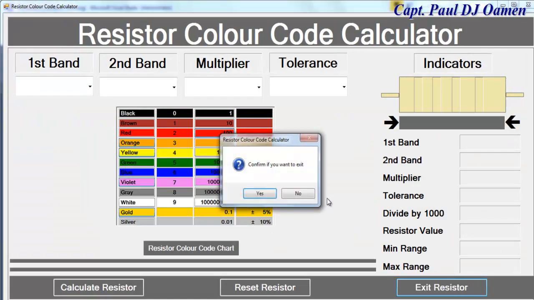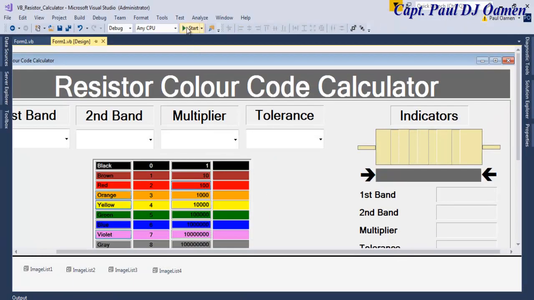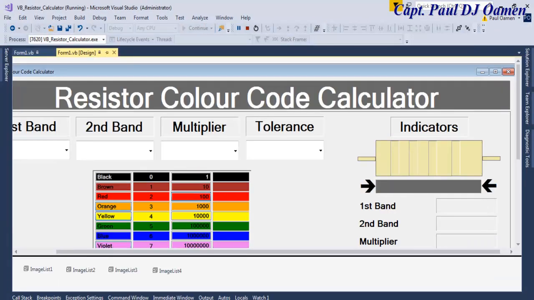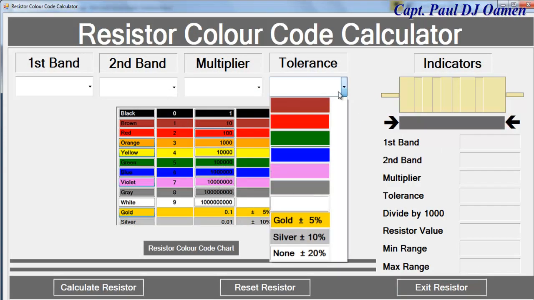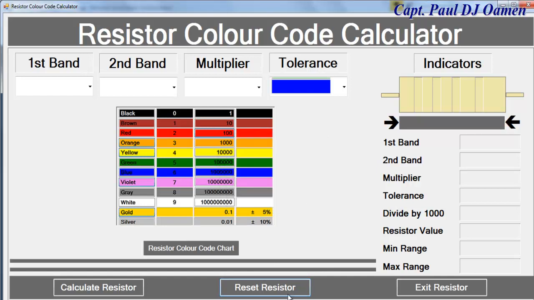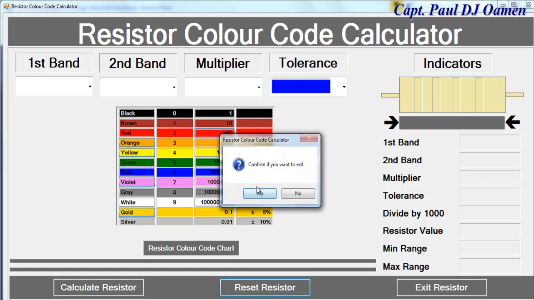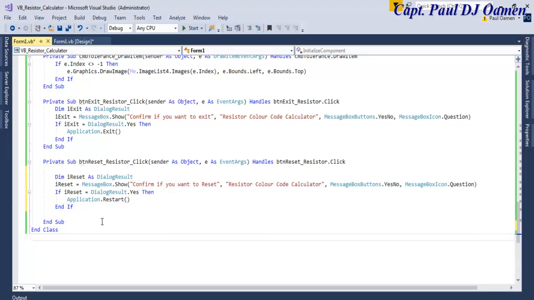If I click on exit, that's it. If I dare say yes, that's it, the system is gone. Restart it again. Alright, so if you click on no, it stays put. You look at all of these. If I click on reset, no, let's assume we say yes. So the system will refresh. There we go. Okay, and we'll be able to see all of these images loaded onto the system.